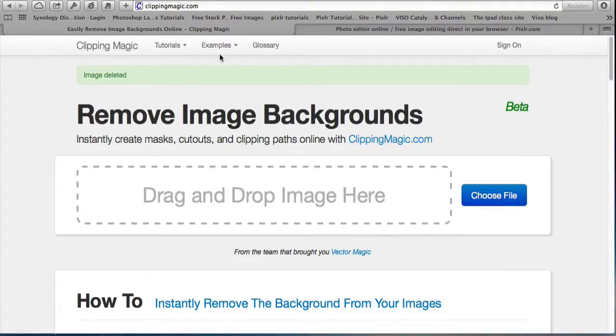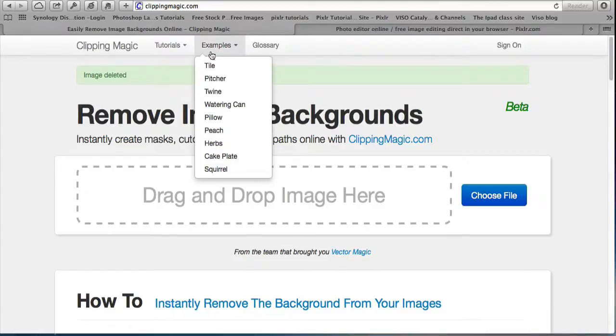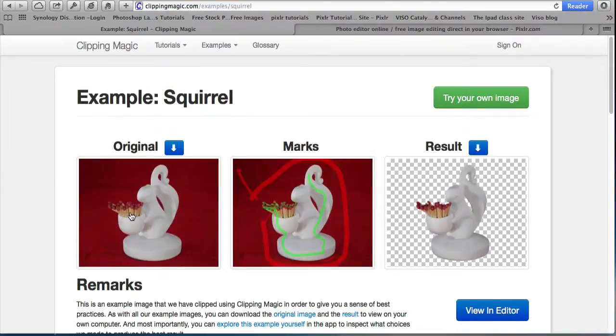So there are some tutorials, so you can always go back and have a look at that a little bit further, and there are some examples of what it looks like. For example, the squirrel is the original picture, and what you do is indicate with a green line or green dots what part of the image you want to keep, the foreground. And then any red lines or marks is the part of the image that you want to delete. So let's try our own.